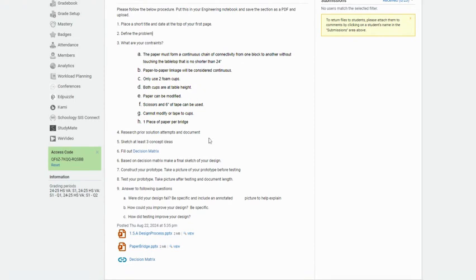So you'll just get on the internet and you will go ahead and search up paper bridges. You'll look at some prior solution attempts, put the links in there. If you want to put screenshots, you can put some screenshots, but at least 3 links. So I'm looking at least 3 prior solution attempts that other people have done.